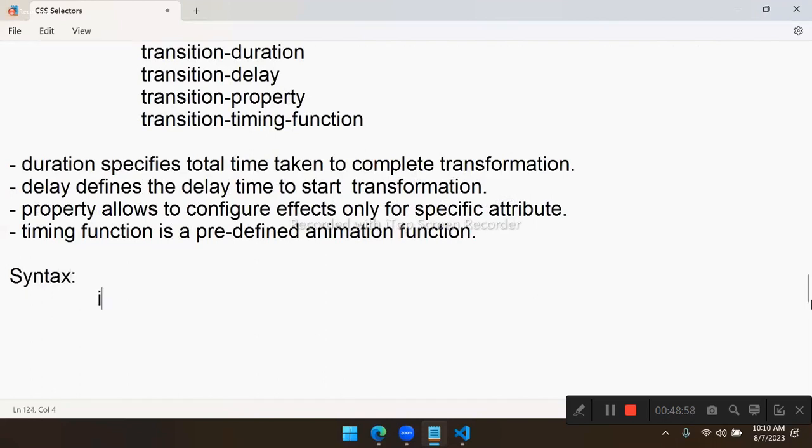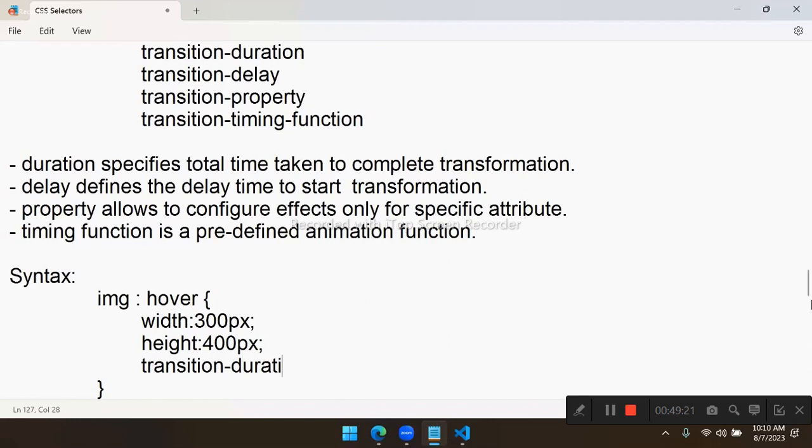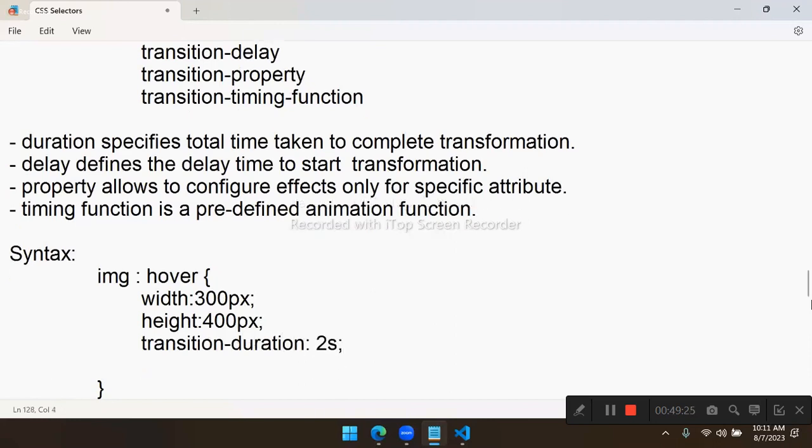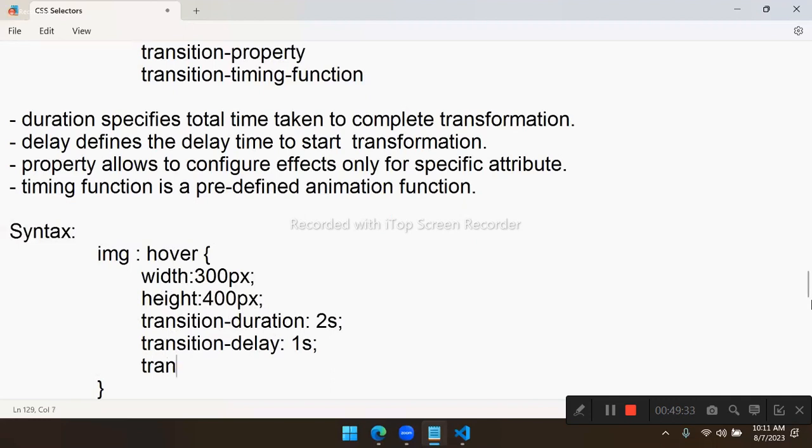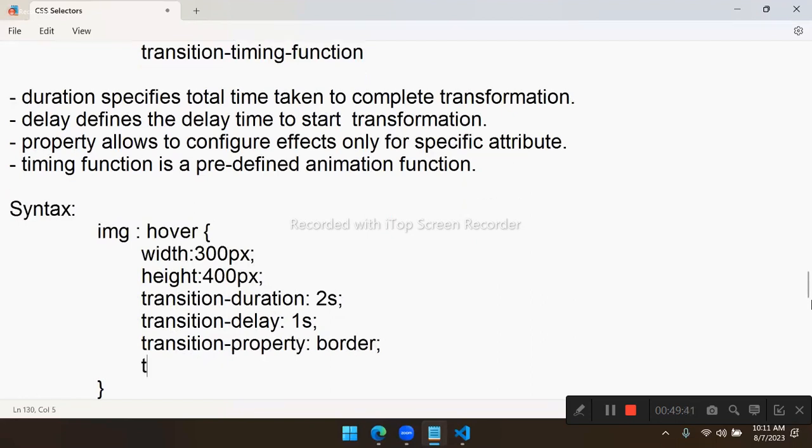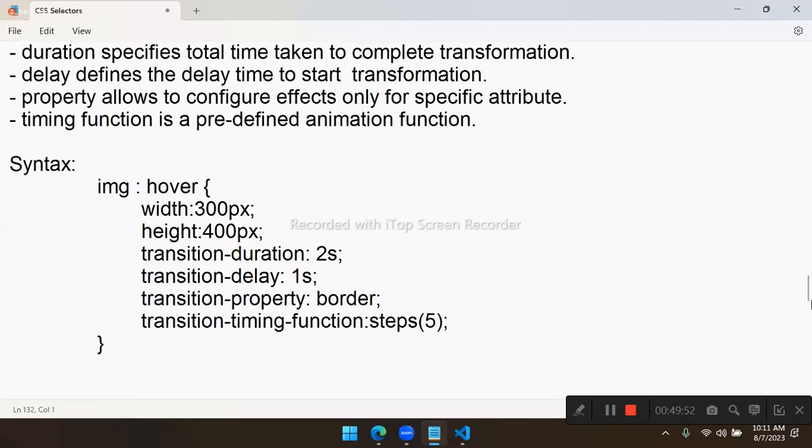We write like this: image hover, we can set width 300 pixel, height some 400 pixel, and the transition duration 2 seconds, transition delay 1 second, transition property border, and the transition timing function like steps some 5. We can have a lot of effects.